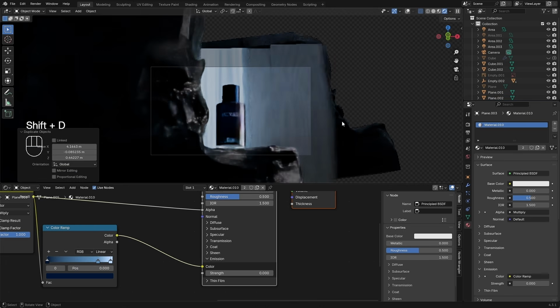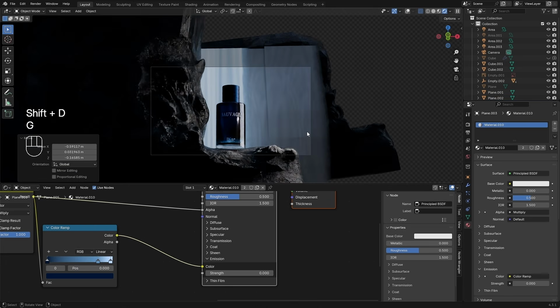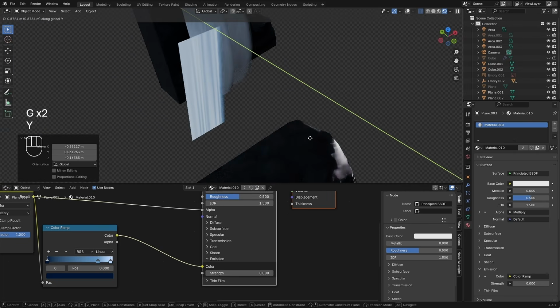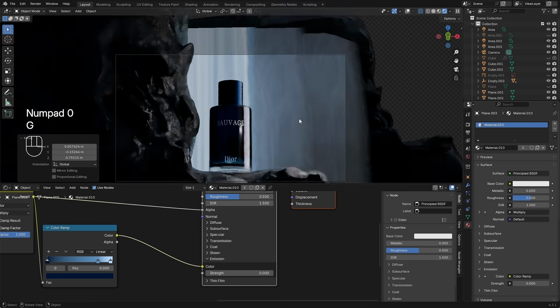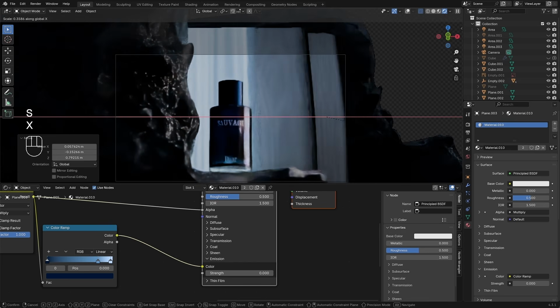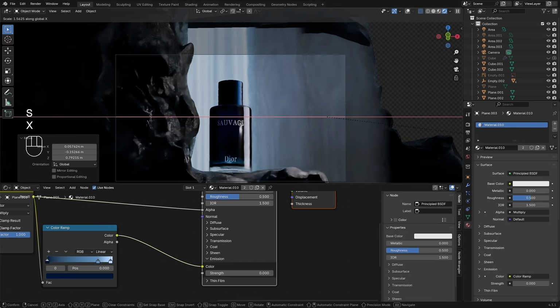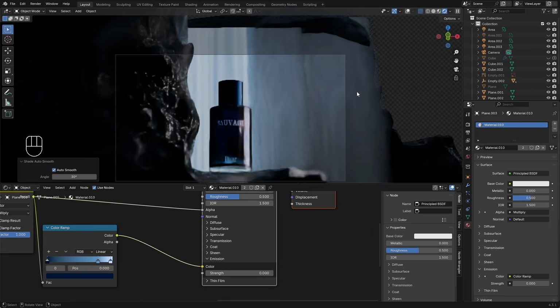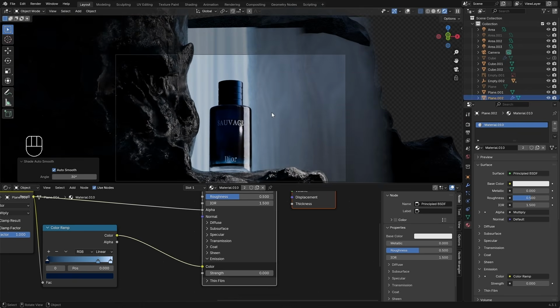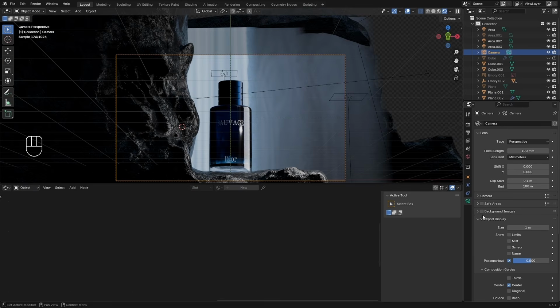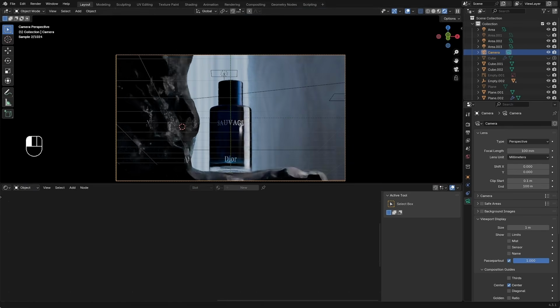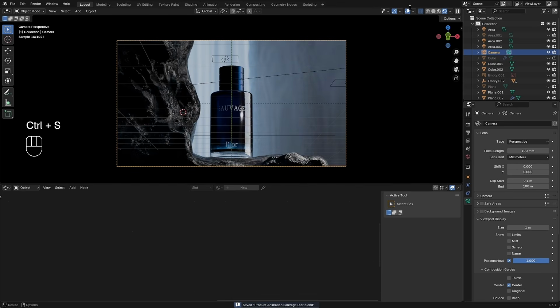Something like this. Maybe some more. Even beneath that one. And we can also scale it, perhaps, maybe a bit wider. Give it some variation. Shade it smooth. Let's go into the camera. Camera, viewport display, passe-partout. And now it looks like this.